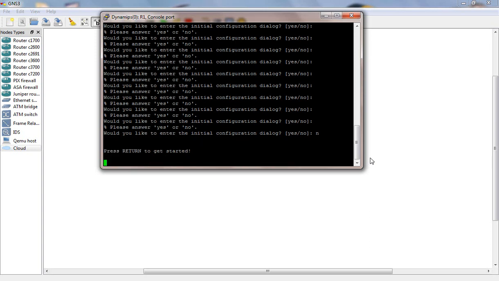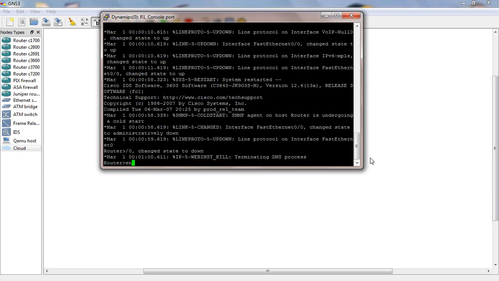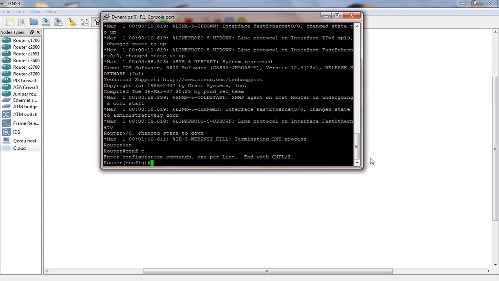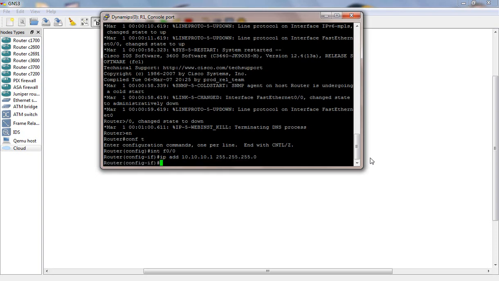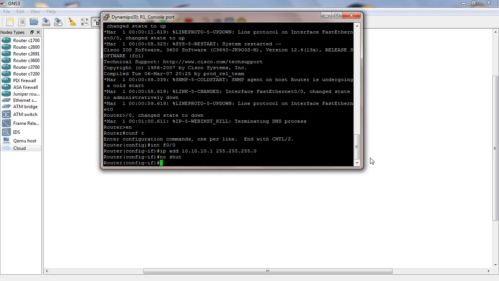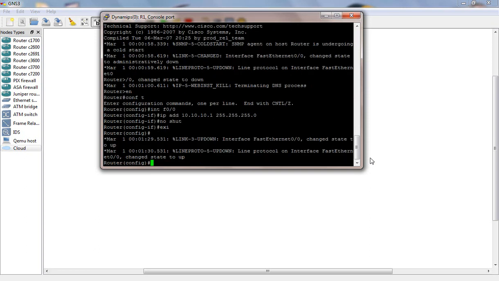Then we have to configure the interface connected to our loopback adapter, which is the cloud. Enable, configure terminal, interface FastEthernet 0/0, IP address 10.10.10.1 255.255.255.0, no shut. Then we have to enable the HTTP server.